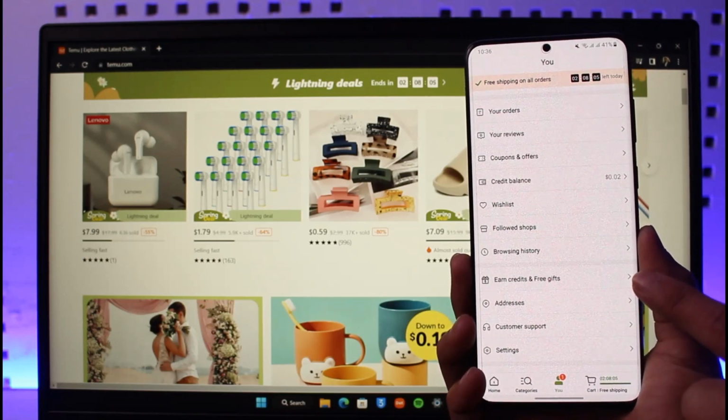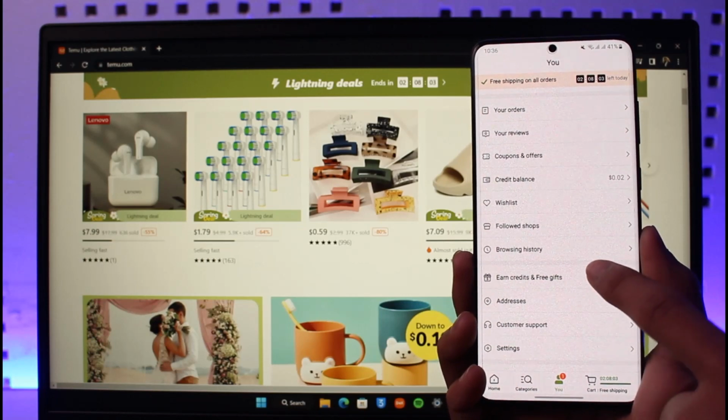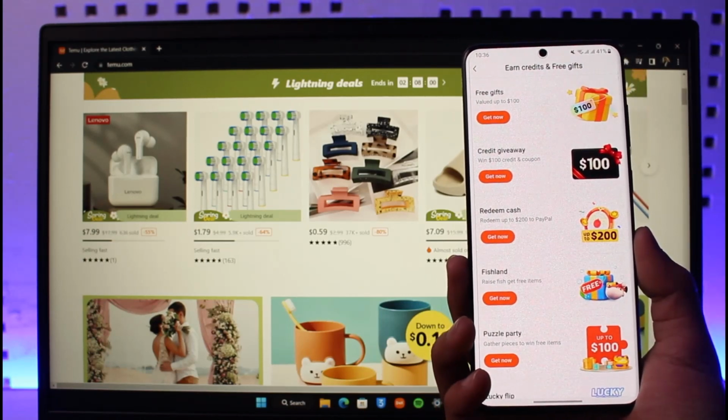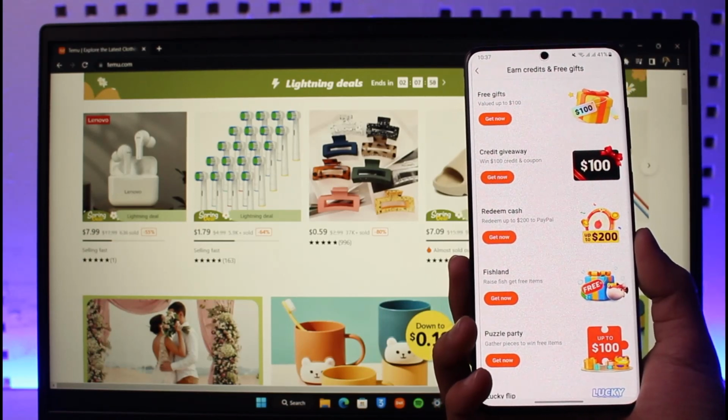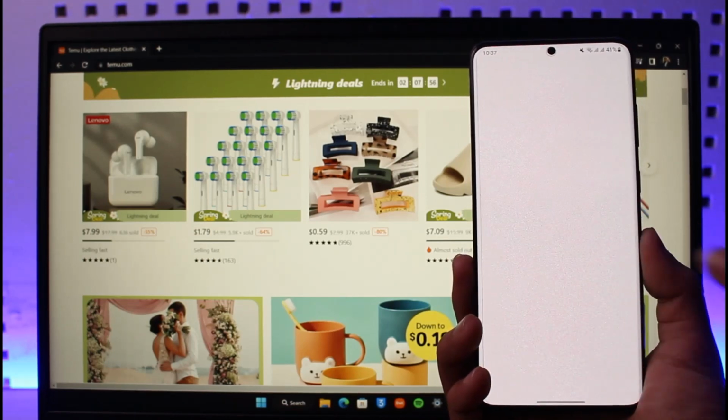and look for the option called free gifts. You can see earn credits and free gift. So just select this over here. So basically you want to select a gift that you want to get. So I'll just select credit giveaway and then I'll tap on the get now button.